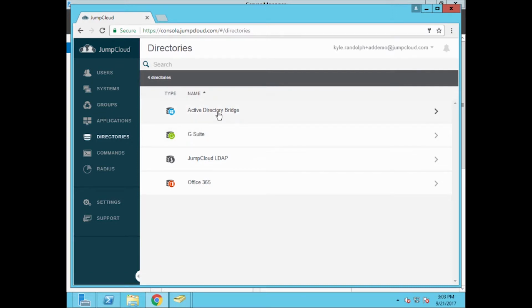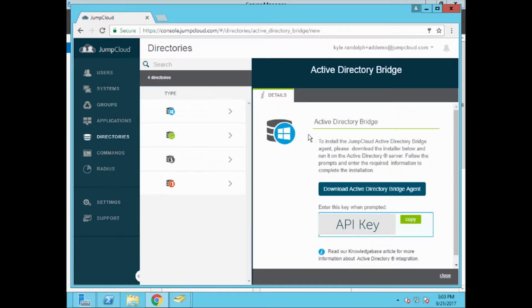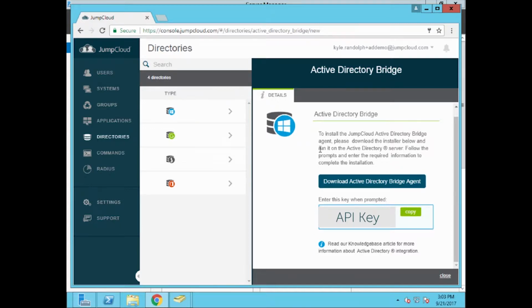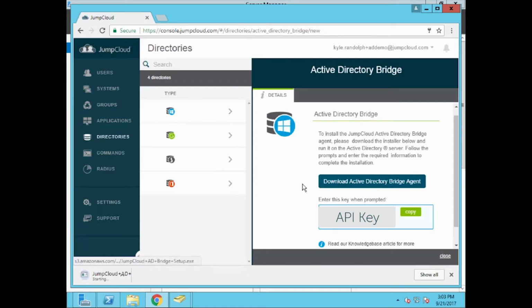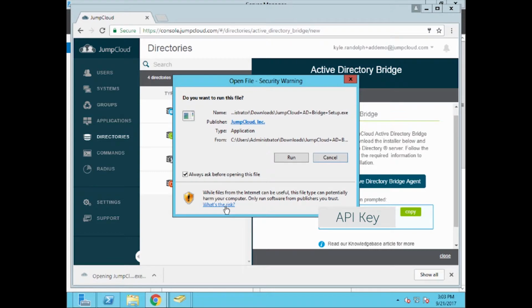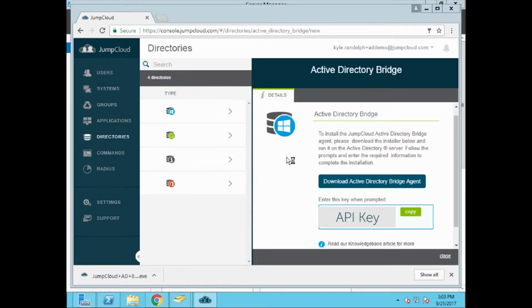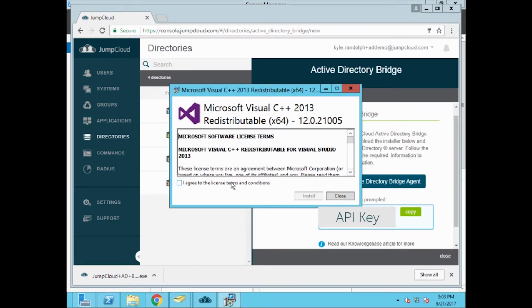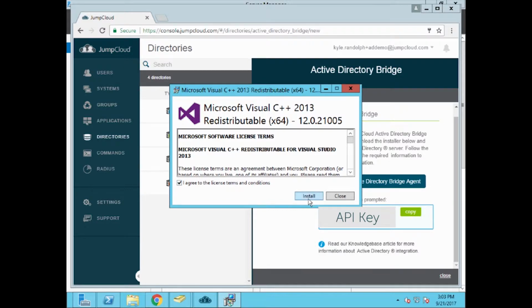We'll select directories, Active Directory Bridge, and in the Active Directory Bridge aside, we can see that we have our download AD Bridge agent as well as our API key that we'll be prompted to enter. I'm going to preemptively copy the key and proceed to download the AD Bridge agent. We'll continue to run this file and install our dependencies.